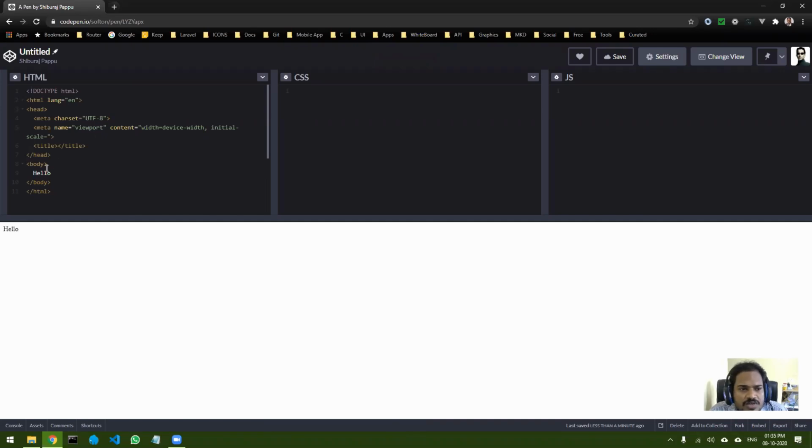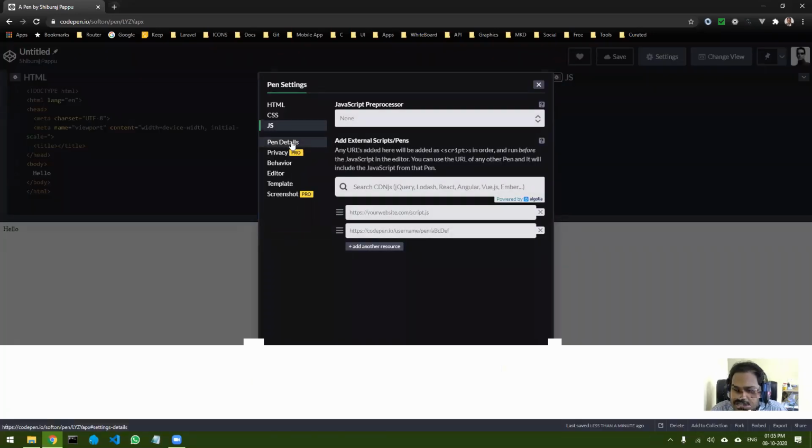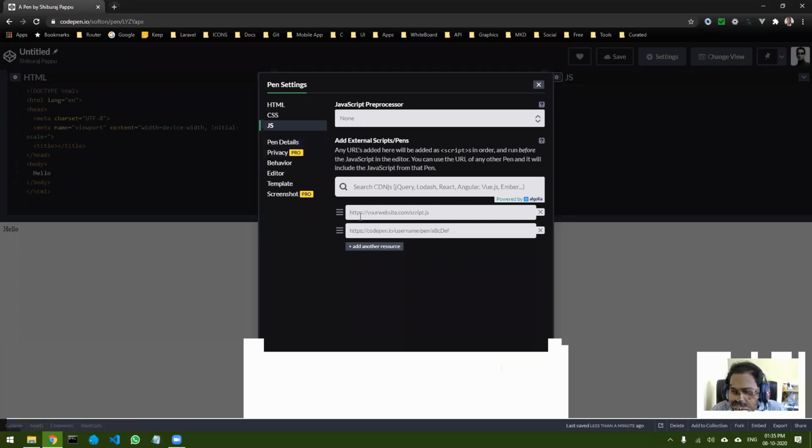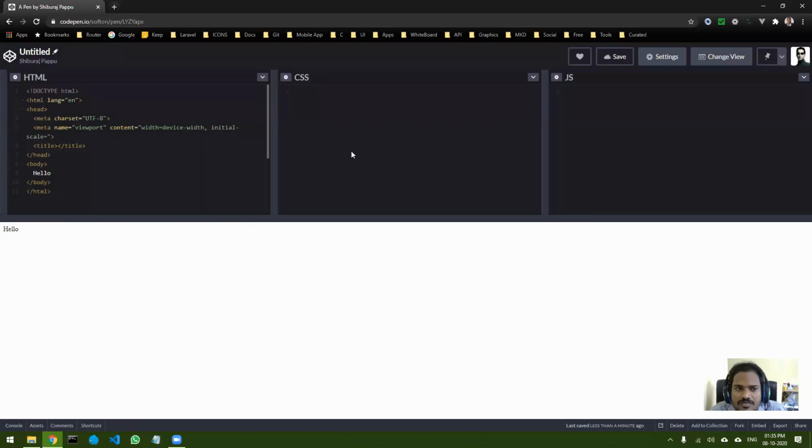Now I have an HTML file, a CSS file, and a JS file. I want to include this particular JS file inside my HTML file. Usually in Visual Studio Code we create the file, so we know exactly what the name of the file is. But here we do not know the name of the file, so let's find out. If you go over here to about, you can see the name of the file is script.js.